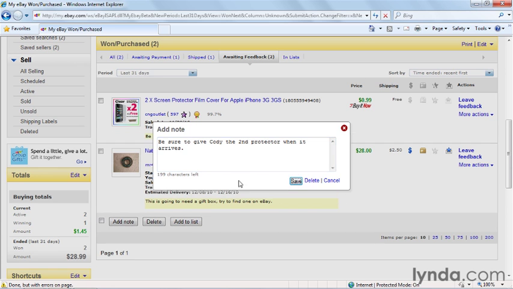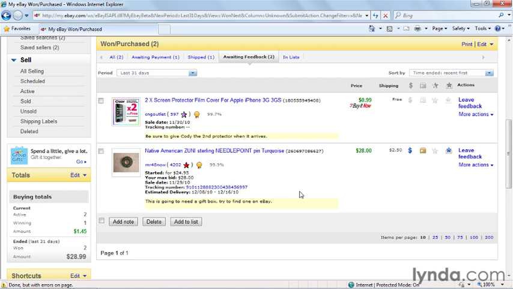And then I can save the note, and as you see here, the notes that I make on the listing are saved along with it. Now, these are not seen by anybody else. The seller doesn't see them. They're only seen by me.